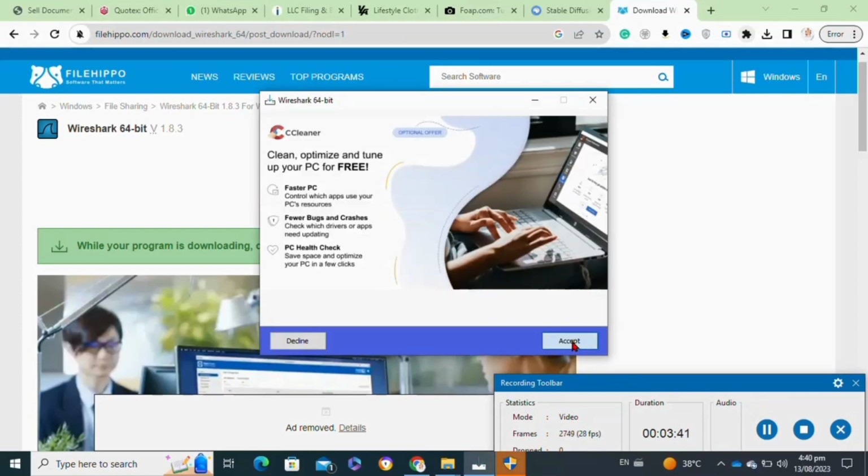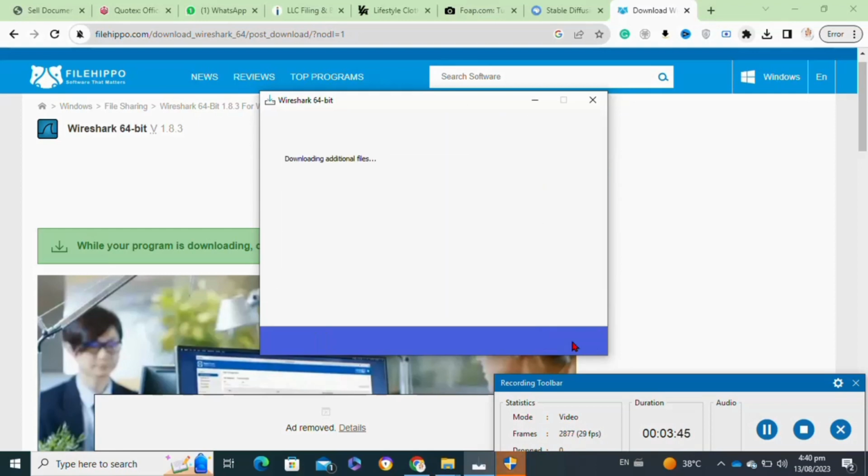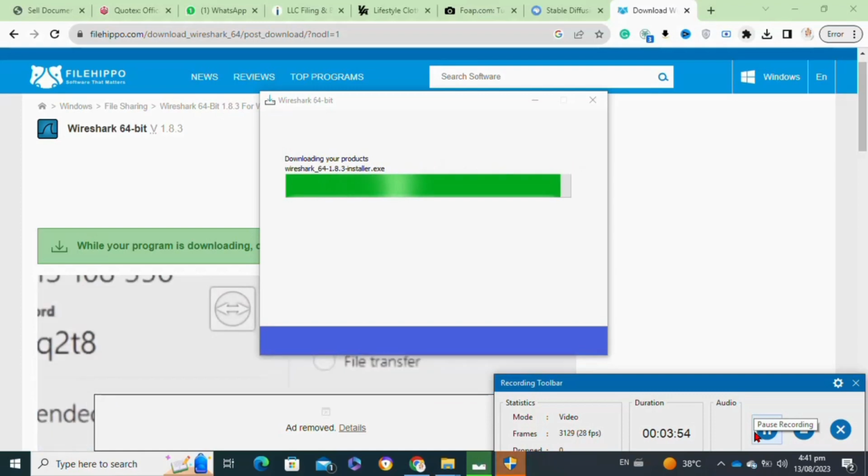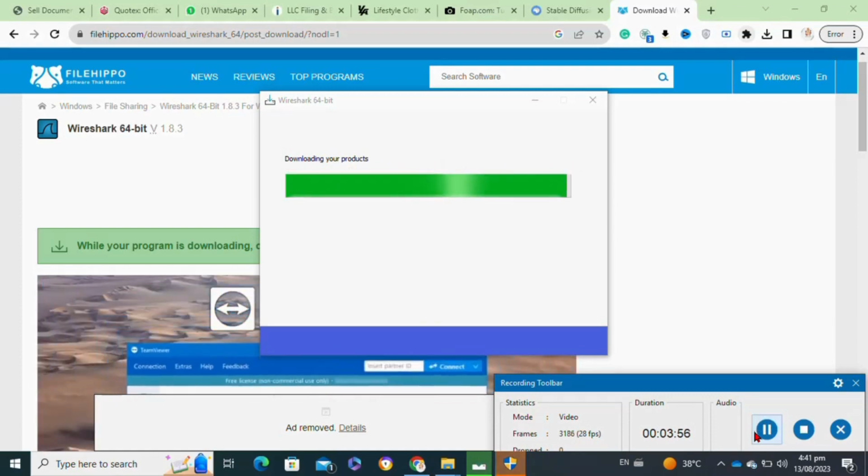Now at this pop-up window, you have to simply follow all of the prompts and click on the accept option. Once you click on the accept option, now as you can see, it has started to download and install on your laptop. Moving on, you have to wait for the process until it's completed.